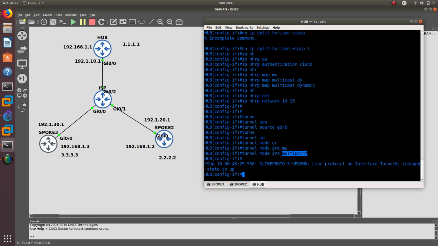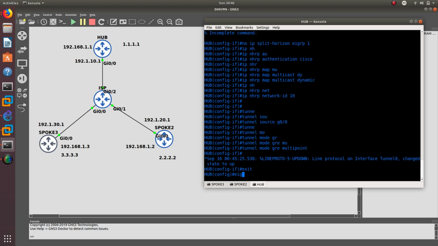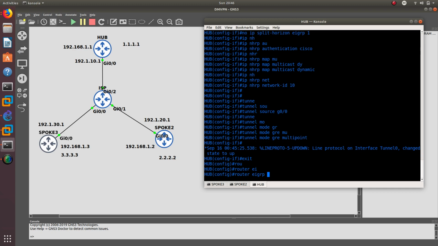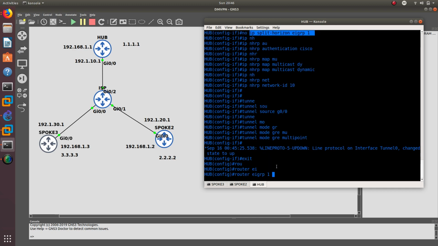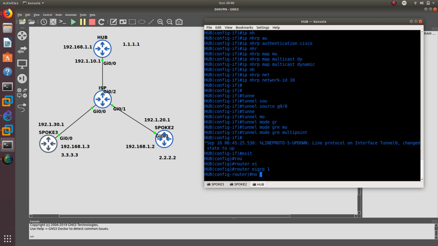Since we have spoke 1, spoke 2, and spoke 3 right here, we are going to have multipoint communication on this interface. That's why we have configured this as multipoint. And then after we do that, we need to configure EIGRP. So let's configure router EIGRP 1, and let's do no auto-summary.